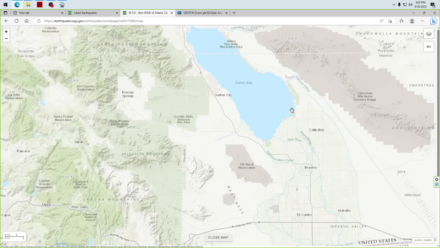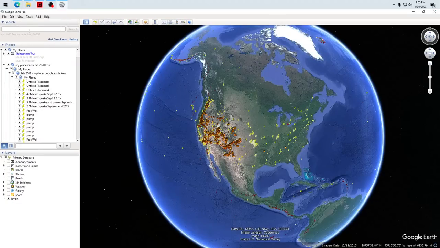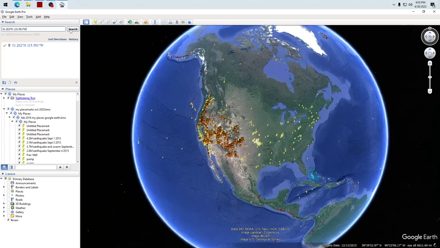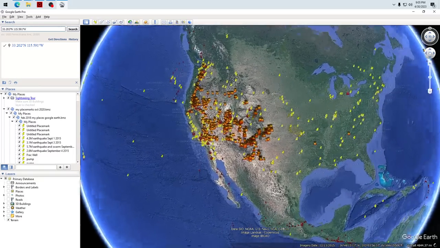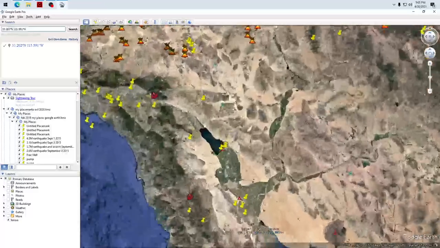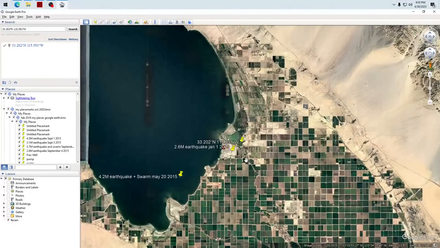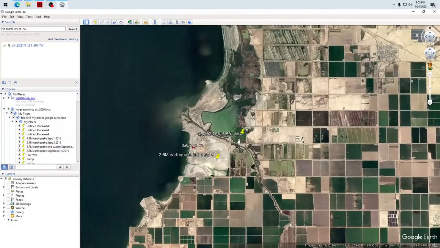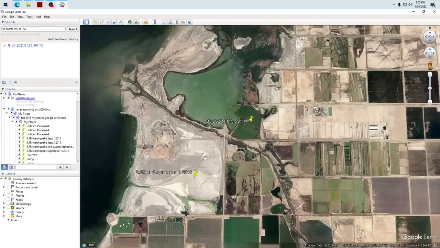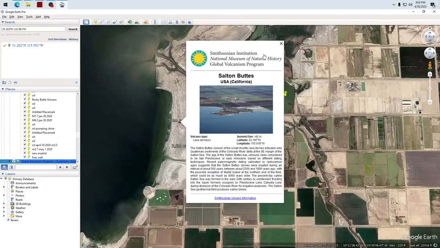What's there? Well, there is the volcano where the star is. That's the actual volcano, Salton Buttes itself. So I warned next to Salton Buttes. It's a matter of 25 miles. I'm trying to get it down to 200, but I'm several days off. Now, this is the exact magnitude we were looking for. Upper four.